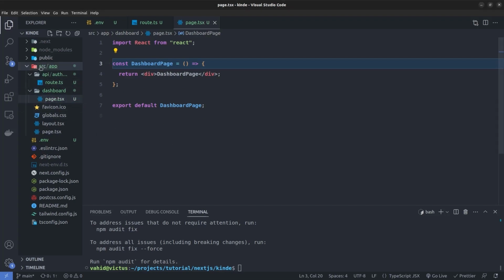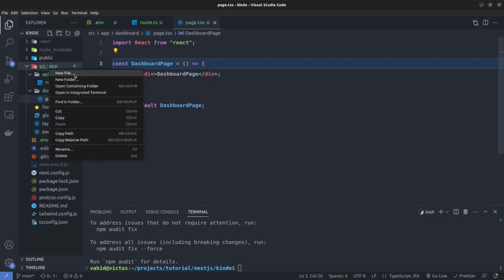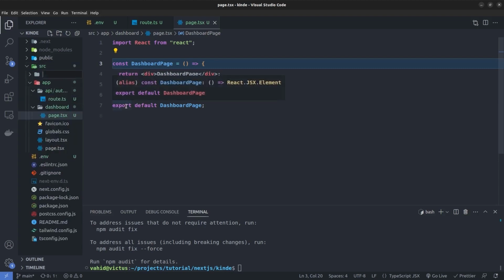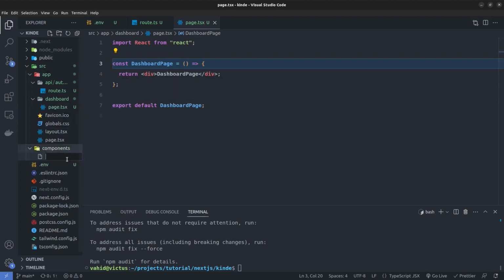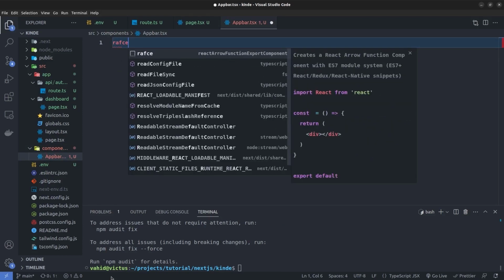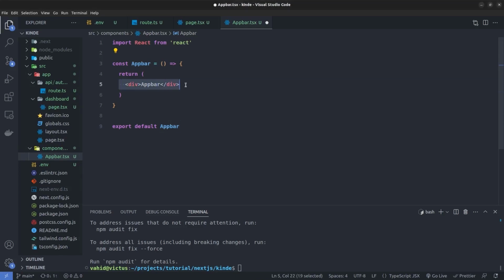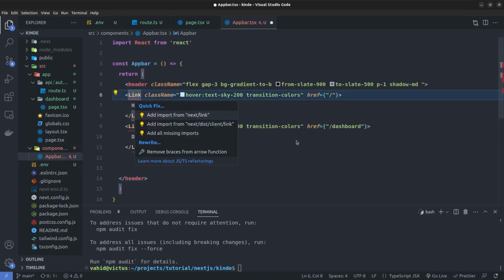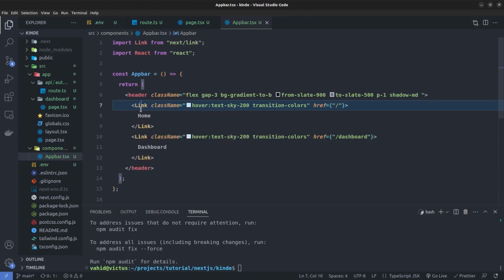So in the source directory, side by side of the app directory, I'm going to create a directory called components, and then inside it, I'm going to create a component for the app bar. So I'm going to say app bar.tsx, then create a functional component here. And to speed up the process, I just paste the JSX for the app bar, and let's import the links from the next/link. And as you can see, we have a header element with a bunch of Tailwind CSS classes, and then we have two links here. The first one is for the homepage, and the second is for the dashboard page.